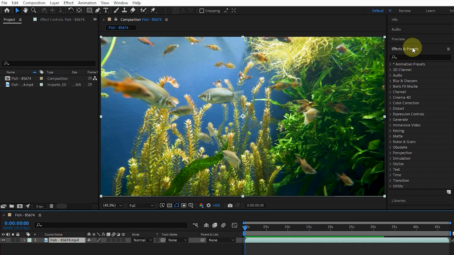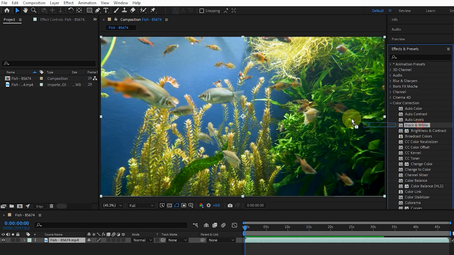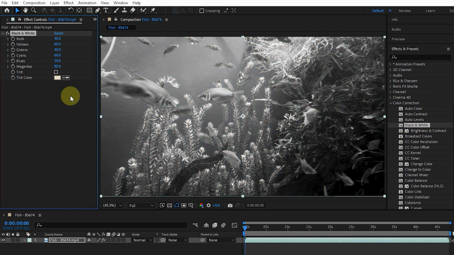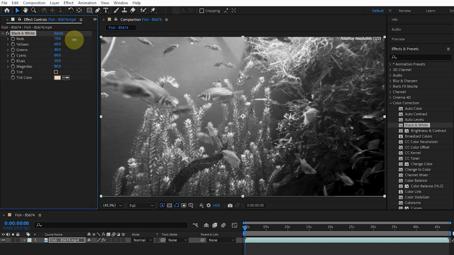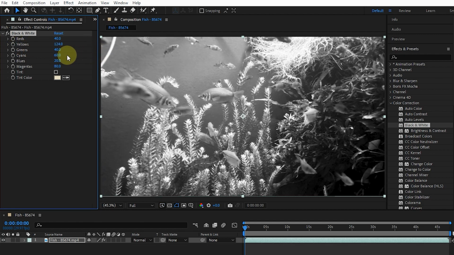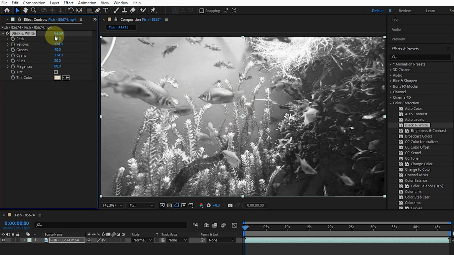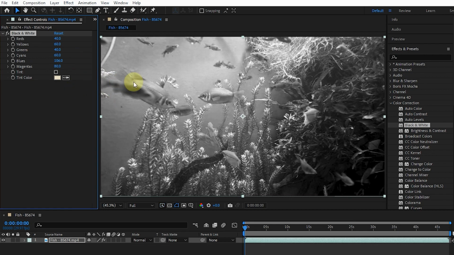From the effects panel, I go to the color correction section and apply the black and white effect to the video. The black and white effect converts a color image to grayscale and provides control over how individual colors are converted. This effect has 6 colors that we can reduce or increase so that the color channel turns into a darker or lighter gray color.